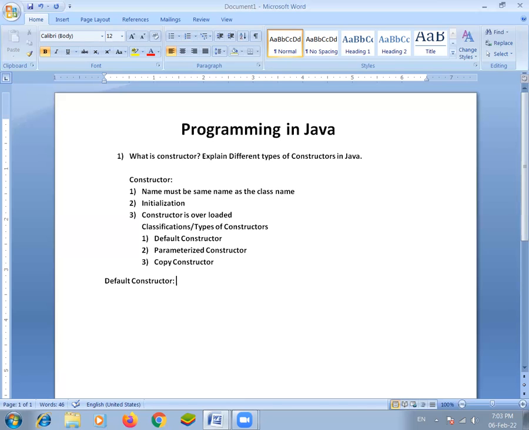Based on that, how can it be implemented without passing any arguments into the constructor? How can it be implemented programmatically? Now we need to discuss one example program regarding the default constructor. Each and every Java program starts with packages. First we need to import the package.